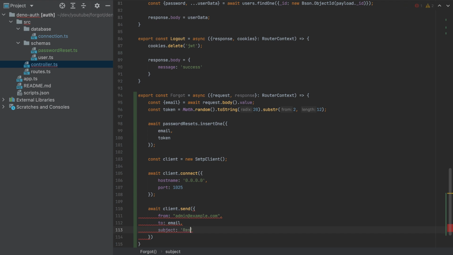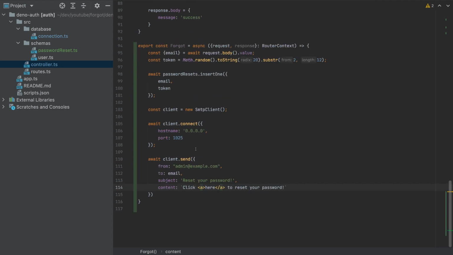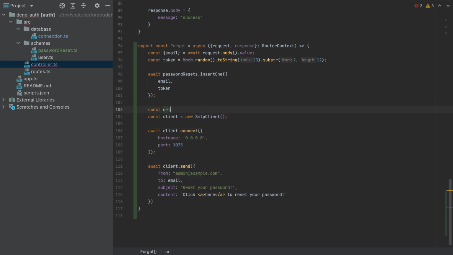Reset your password, and we need a content, and the content is: click an anchor link here to reset your password. So the anchor link needs a URL, so let's create the URL here, which is equal to http localhost reset and the token that we created.